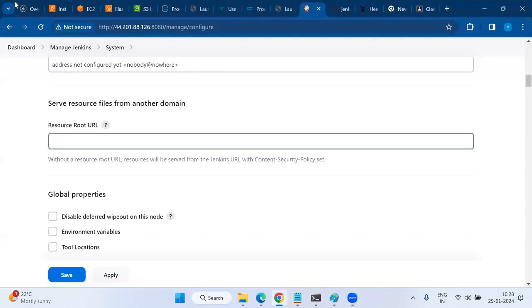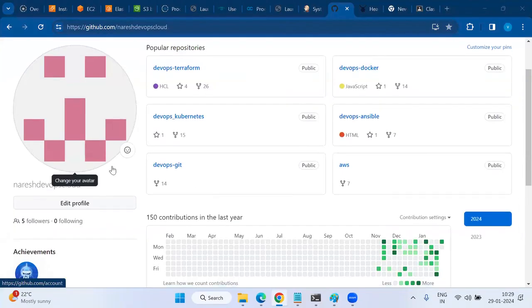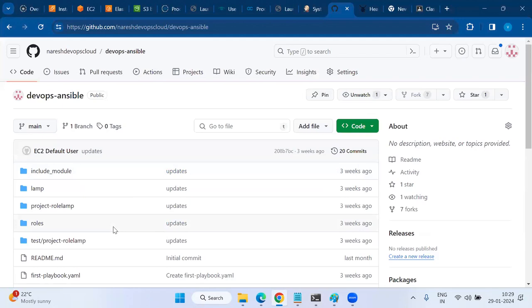Let me show you the Ansible. Guys, please revise the things. We have discussed many things. If you do not revise now, there is no use. DevOps Ansible. So go to roles.